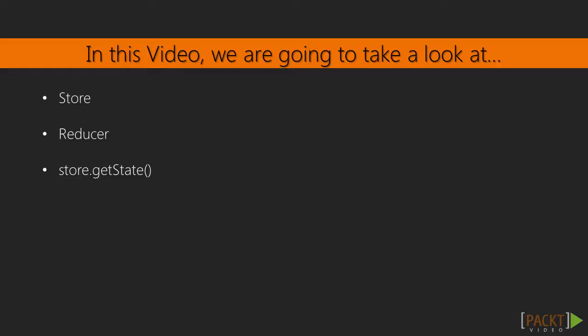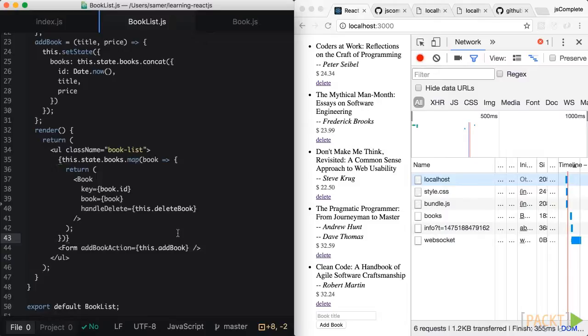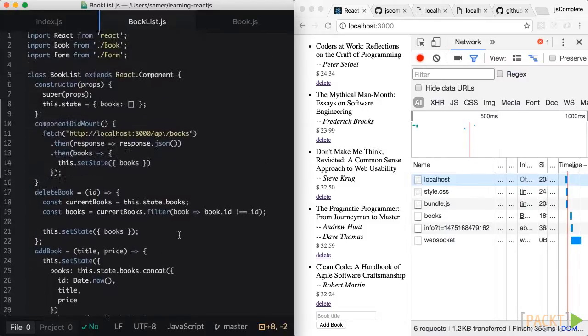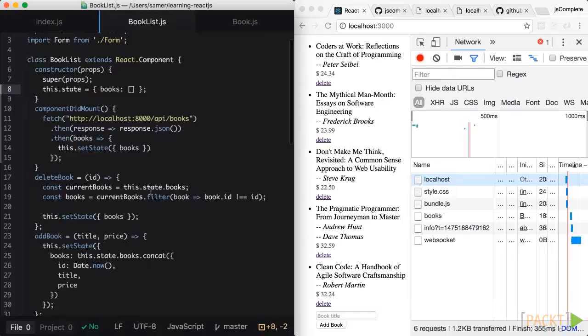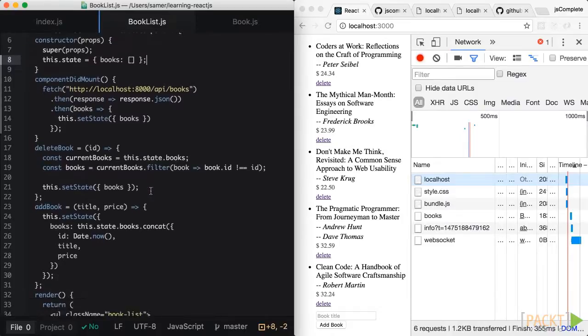A store is at the heart of any Redux application, and to configure a store, we need to create a reducer function. We'll also see how to read the store state from a React component. On the front end, our application so far is a pure React application. We don't have any state manager. In fact, our state manager is React itself. We're putting information on the state, and we're using setState everywhere to manage the state.